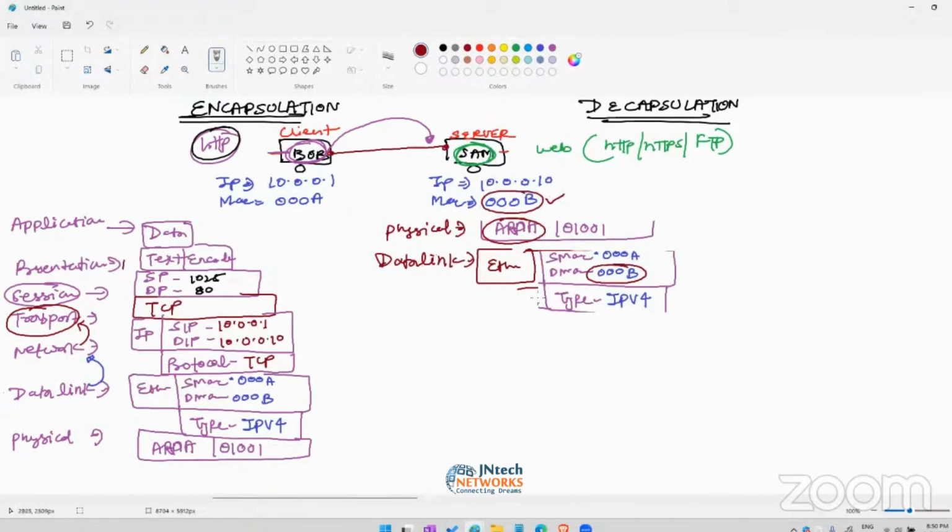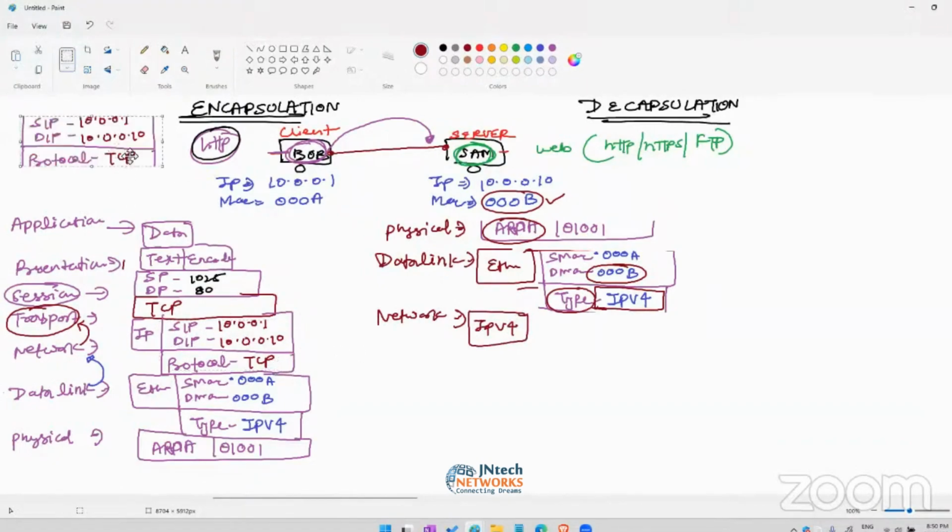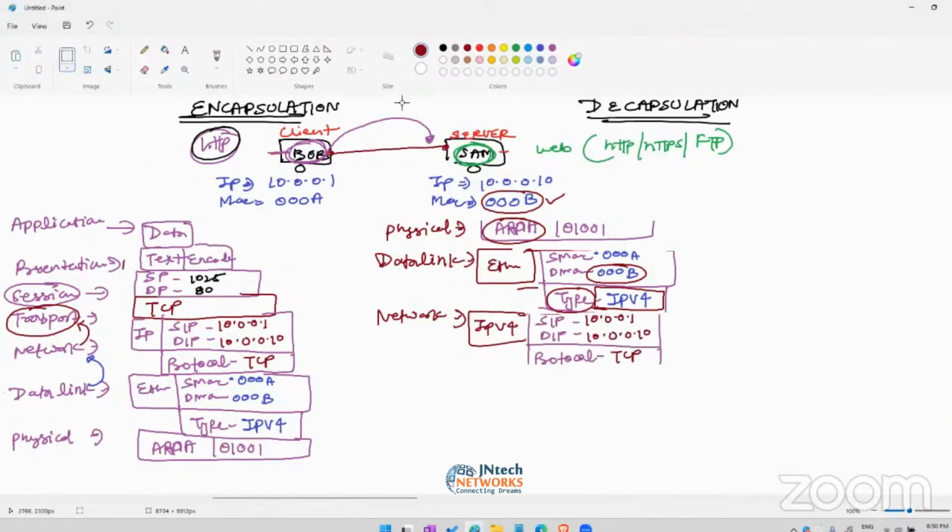Now Sam verifies the type field. Which type of protocol are we using on the next layer, the network layer? IPv4. So Sam says that on IPv4 we add some header. Okay. Now Sam verifies which information Bob is sending on the network layer: source IP and destination IP. Sam verifies that the destination IP is 10.0.0.10. It's me. Accepted? Yes or no?